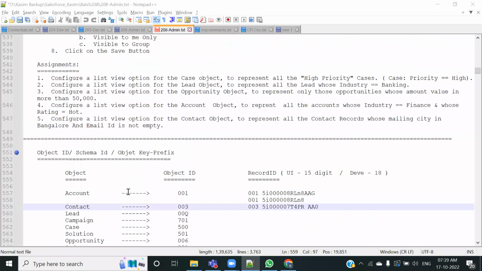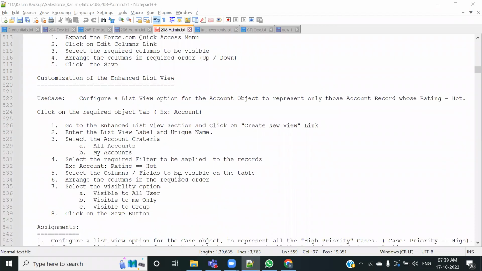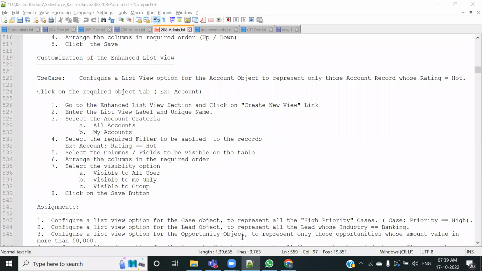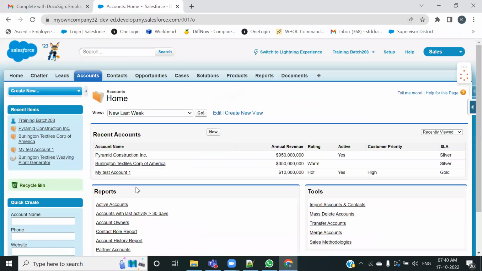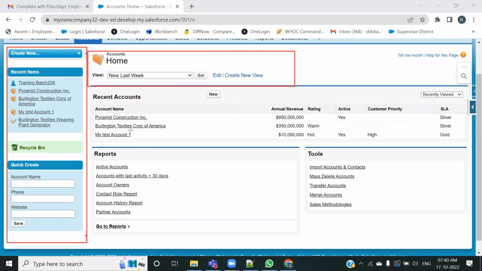Fine. In the last lecture, we saw the enhanced list view and how to create some of the filter options. When you go to any object on the home tab itself, you usually have all these sections, right? The section on the left side is called the sidebar. This section is called the list view, which is where we learned the customizations. This is called the recent records section, and there are a few more sections like reports and tools as well.